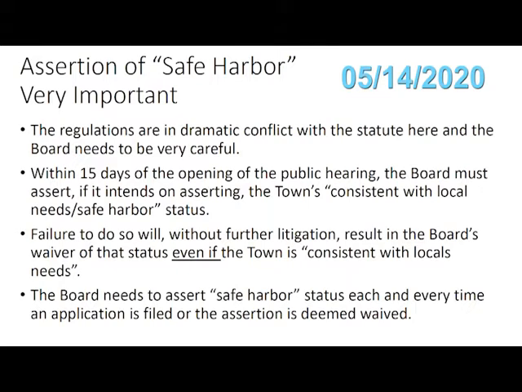The statute says that the claim of safe harbor only needs to be made before the close of the hearing, which is months after the application. So remember, again, this is directed to the Board of Appeals: if you believe that there is safe harbor in the town, you have to assert it within 15 days of the opening of the hearing. The last bullet on this slide is equally important, which is the Board of Appeals must assert safe harbor each and every time you get a comprehensive permit application. It does not run with the town, so to speak.